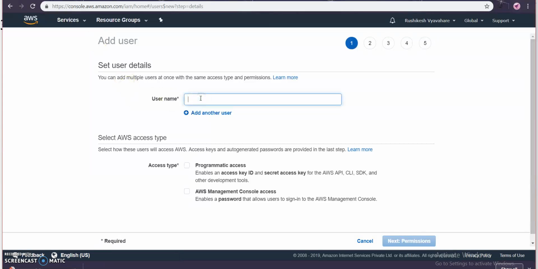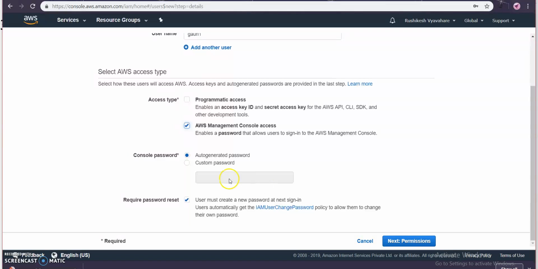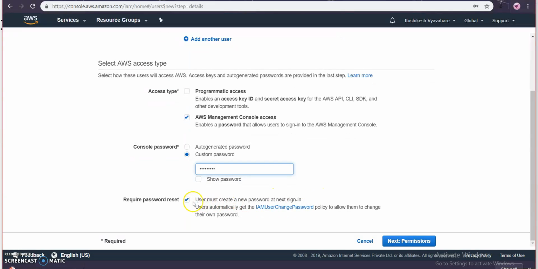Firstly, enter the username for your user. I have entered Gauri1. Now you have to give access types to your user. Give AWS Management Console access. For the password, you have two types: auto-generated password and custom password. Give a custom password so that you can easily remember what password you have given. Now, if you want the user to reset their password, you can tick the box, or otherwise skip it, and go to next: permissions.